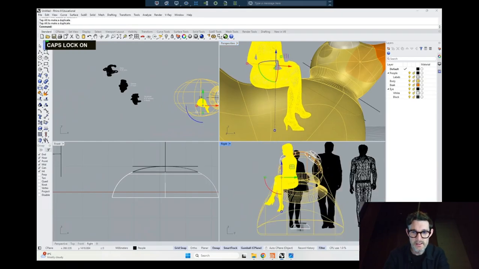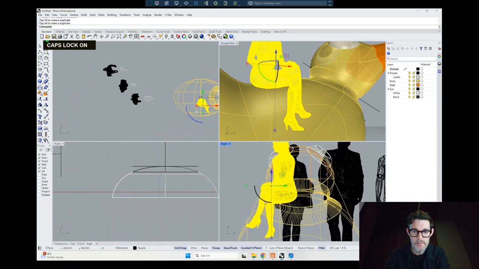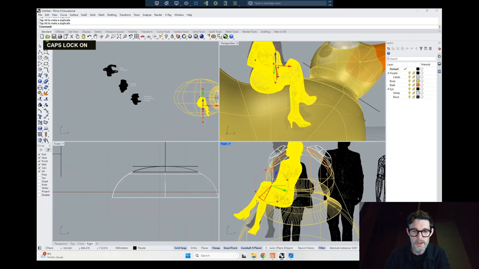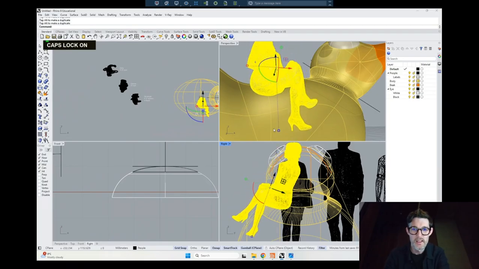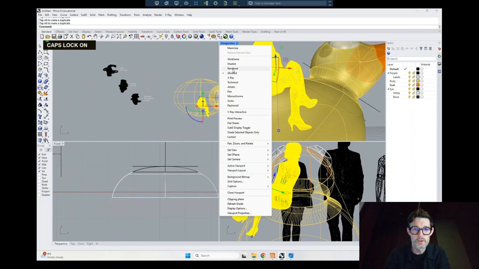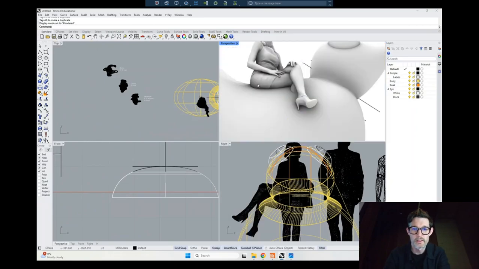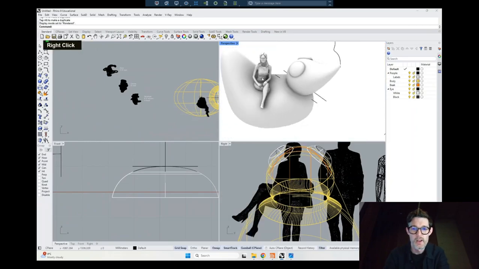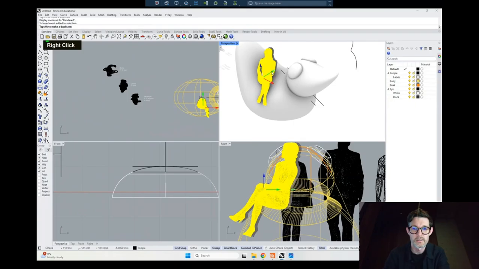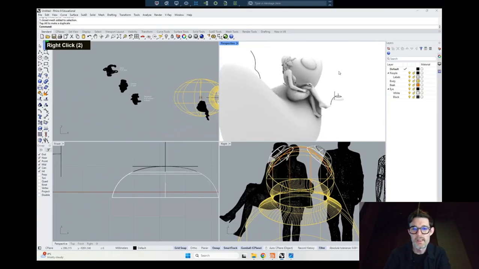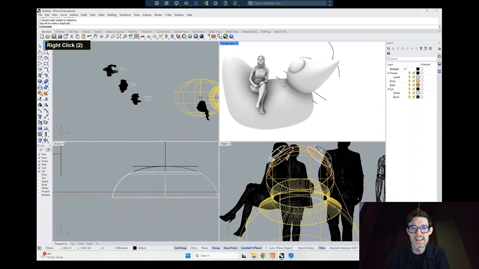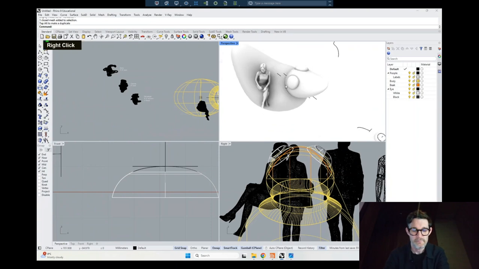This nice model of a woman, you might just need to rotate her around a little bit so she's sitting on the duck's back. I might even switch to a rendered viewport here so I can see what's going on. Oh, she's a bit buried in the duck, so I might just bring her out a little bit. There we go. There's a nice little scene that I've created.